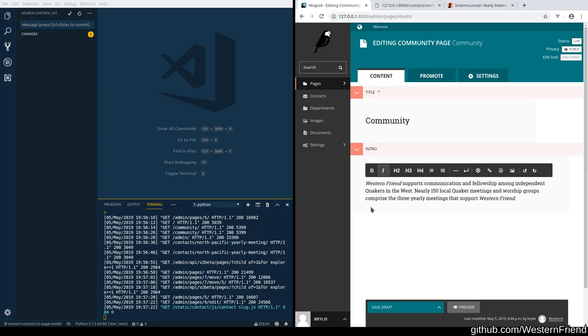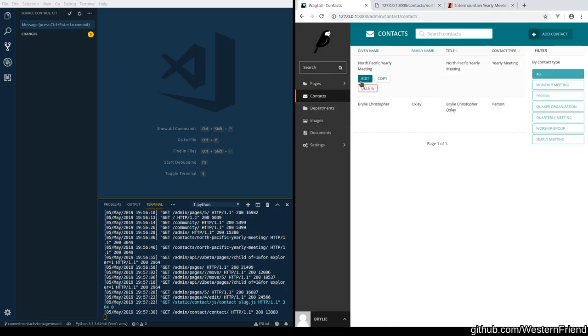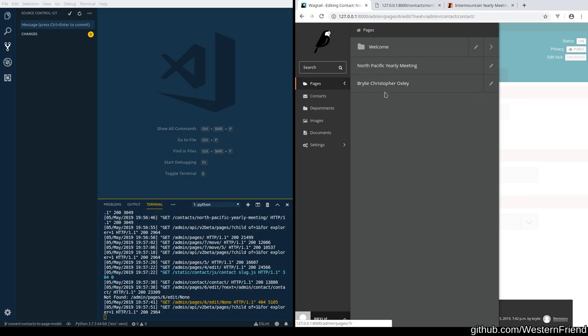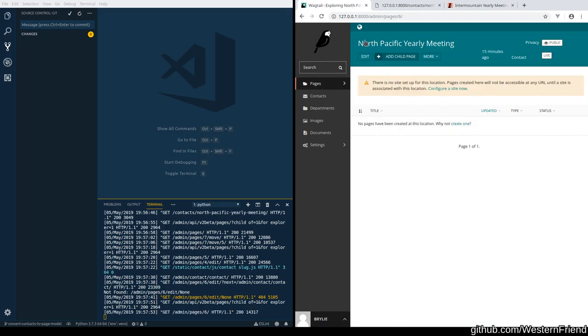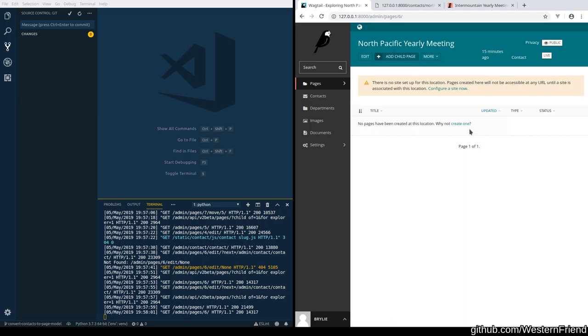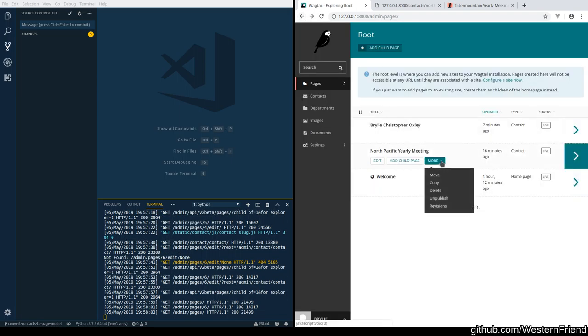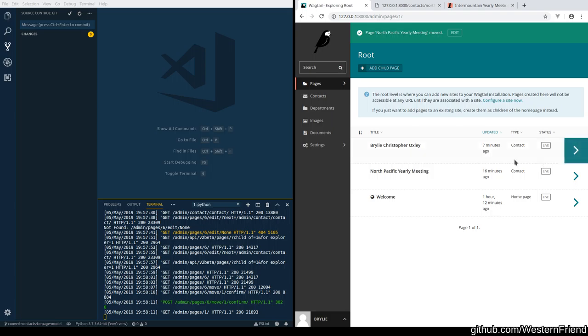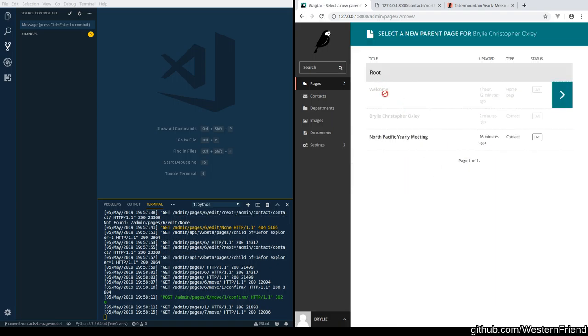The other thing I can do is just set up this contact or top level entity. For right now, it's not associating with this site, because it's not underneath this welcome. So let's just move them at least under welcome. Damn it. Wrong one. It's not letting me select welcome.